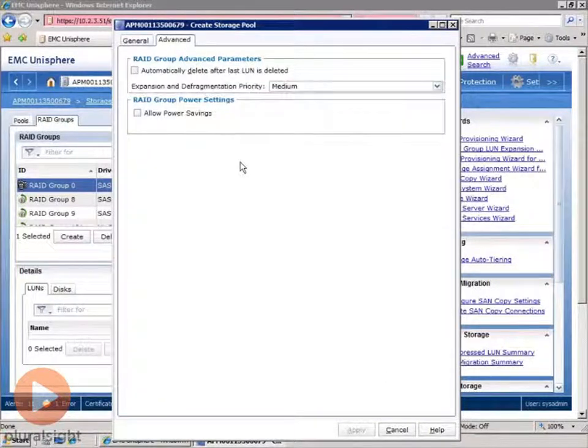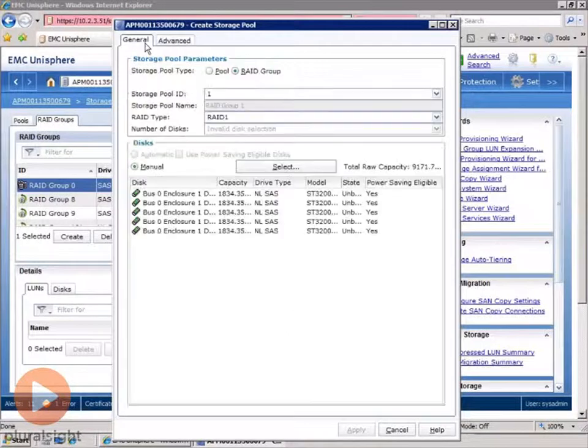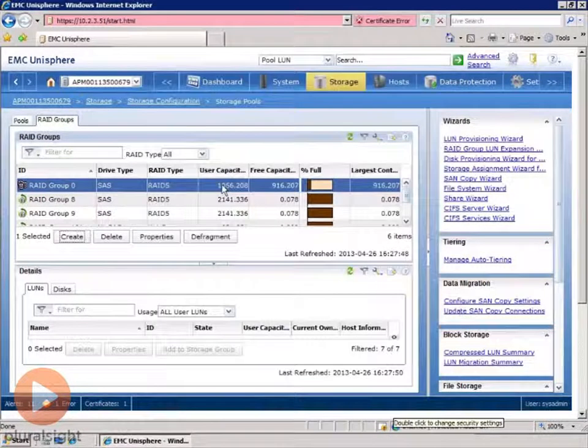If we jump over here to the advanced options, there's really nothing over here that you need to do. There are some additional options where it can automatically delete the last LUN or automatically delete the RAID group after the last LUN is deleted. I typically would not set that, just personally. There's also RAID group power settings. You can allow power savings to be captured on this RAID group as well. And I think this is the ability to spin down drives if they're not accessed over a certain amount of time. We'll cancel that. So that's storage pools. That's some of the options there for storage pools and RAID groups.